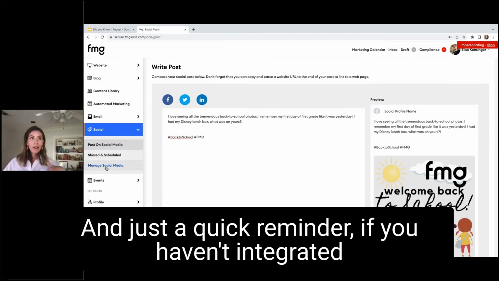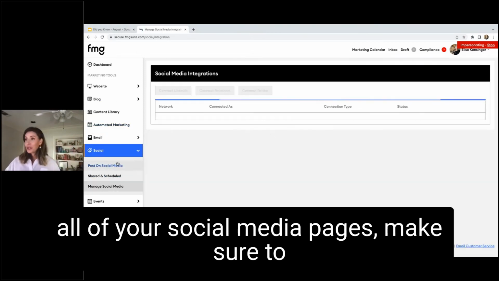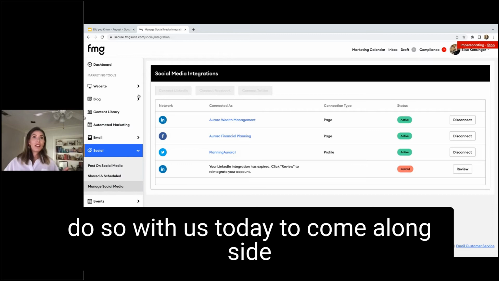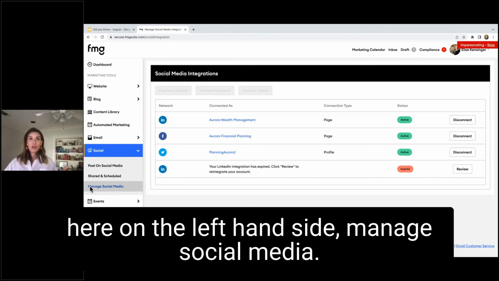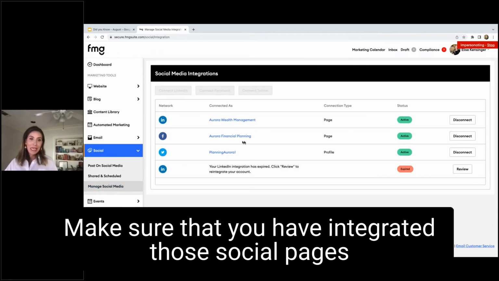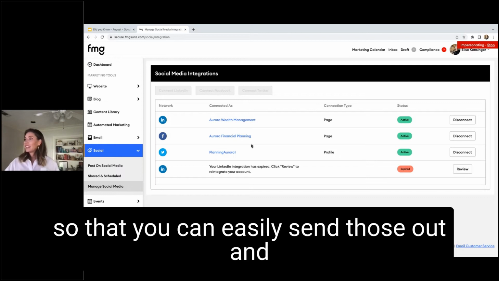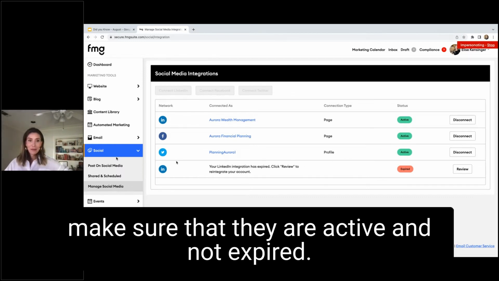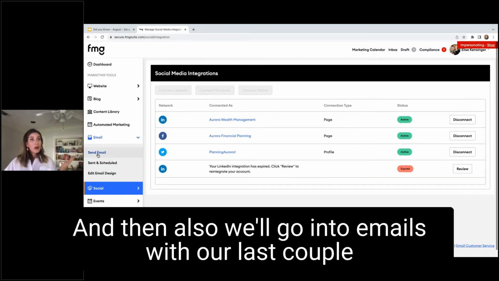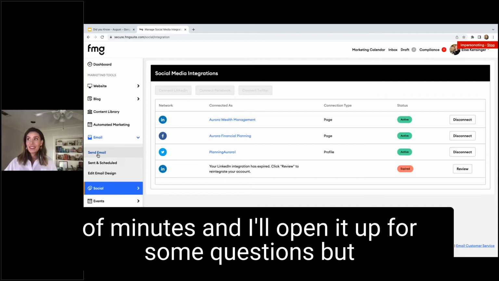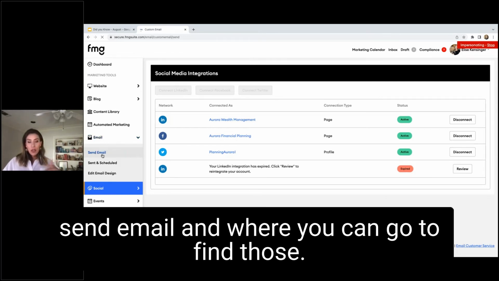And just a quick reminder, if you haven't integrated all of your social media pages, make sure to do so today. So come alongside here on the left-hand side, manage social media, and make sure that you have integrated those social pages so that you can easily send those out and make sure that they are active and not expired. And then we'll go into email for our last couple of minutes and I'll open it up for some questions. But send email, and where you can go to find those.